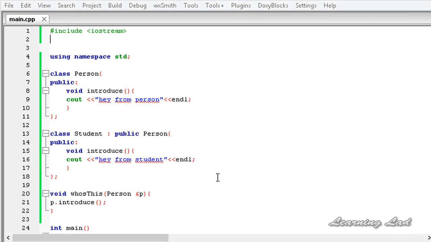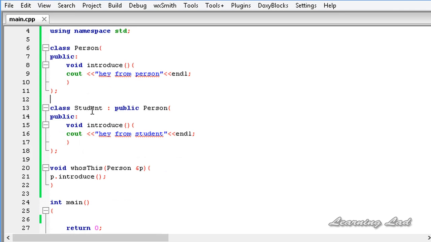So here for the demonstration purpose I have the code from the previous tutorial, where we have a base class called person and we have a method called introduce, and in that method we're just going to say hey from person, and this method has public scope. Also we have another class called student, which is inheriting from the class person, and we have overridden that method in this derived class student. And also we have a function which is going to take a parameter of type person, the base class in this example, and it's just going to call the introduce method.